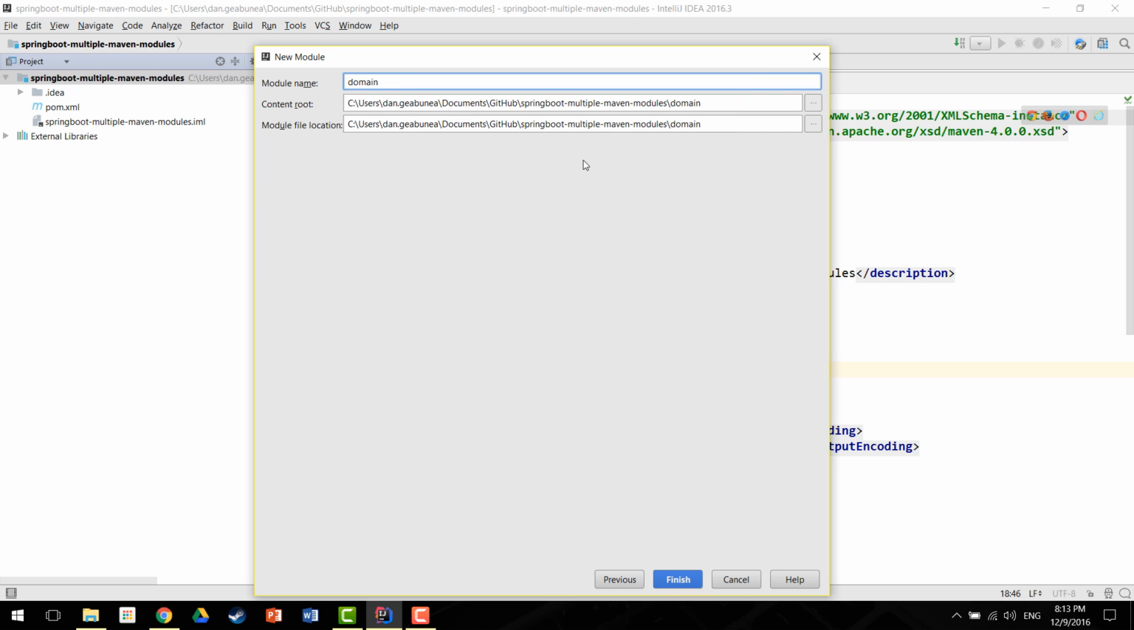We click next, and please be sure that your new Maven module is added in a separate folder, because each Maven module will have its own POM file, and if you don't add each module to its own folder, then the POM file of your module will collide with the root POM file. So please make sure that each Maven module has its own folder and you'll have no problems whatsoever.